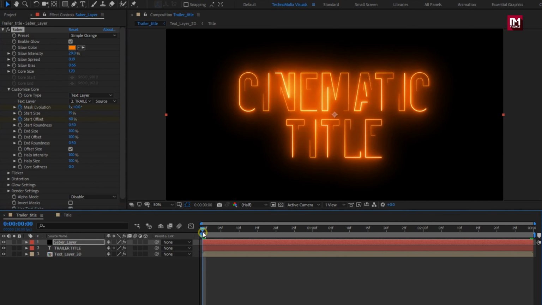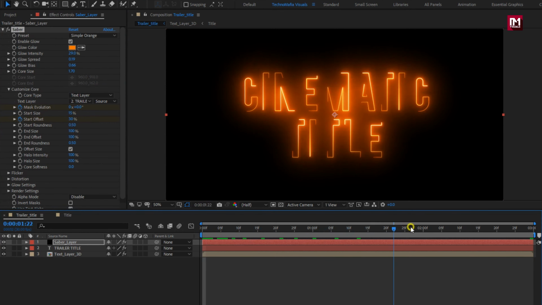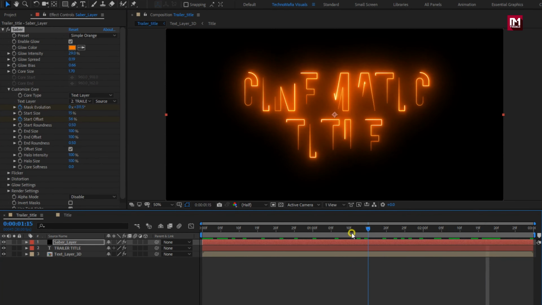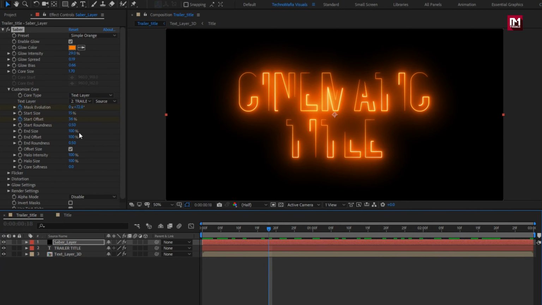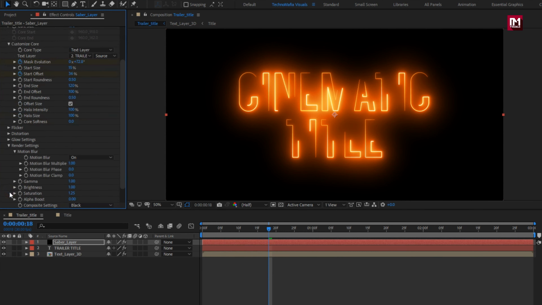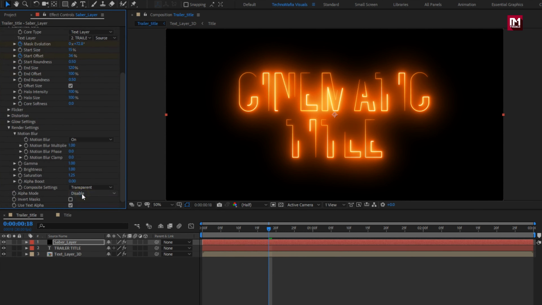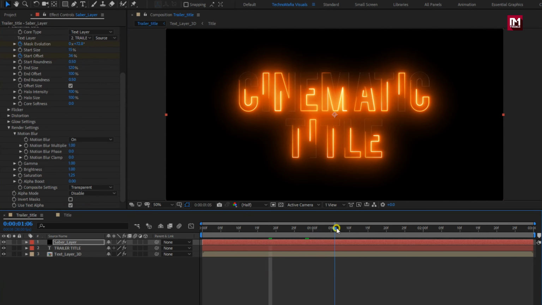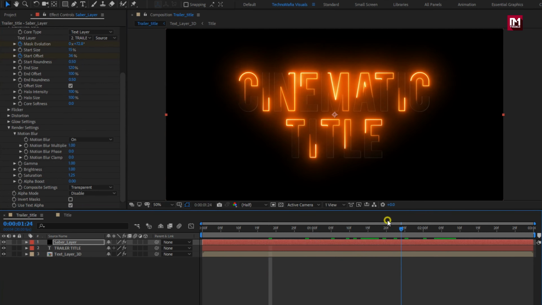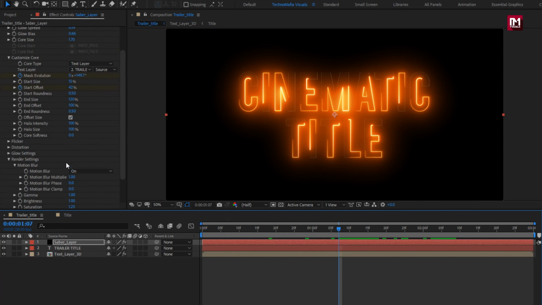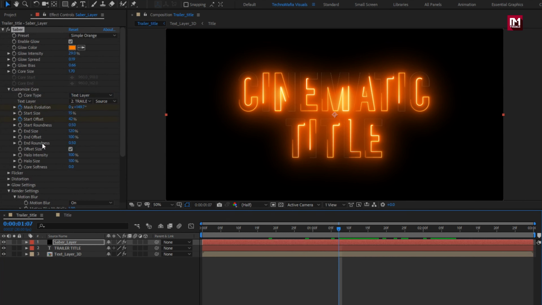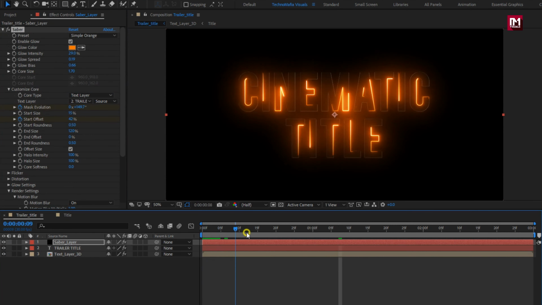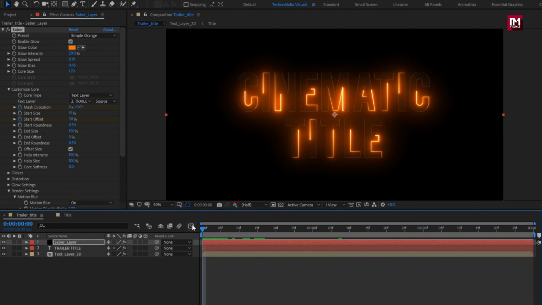You can see the preview. This creates moving outline for our title. Let's make few more changes. Change end size to 120. In render setting, change composition settings to transparent. Change end offset to 0%. Change halo size to 25%.